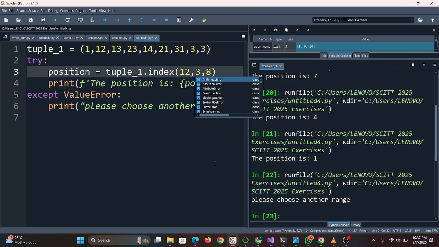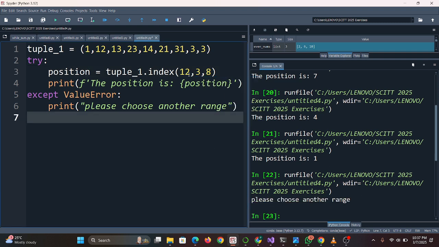So: please choose another range. Why? Because the element we are looking for, which is 12, is in the first position, while our search criteria starts from the third position, which is 0, 1, 2, 3. So that's how this works.